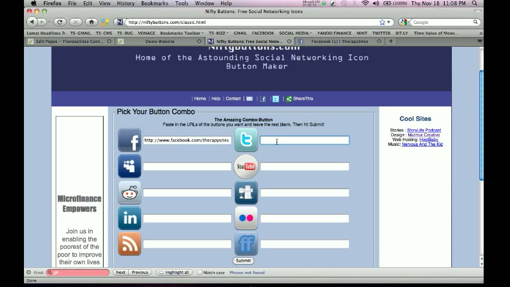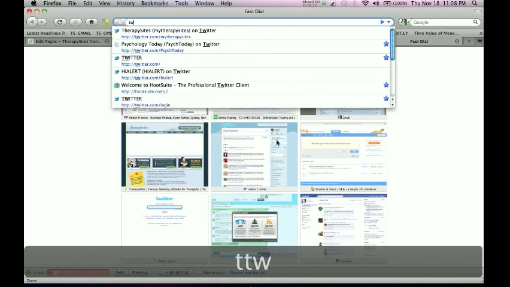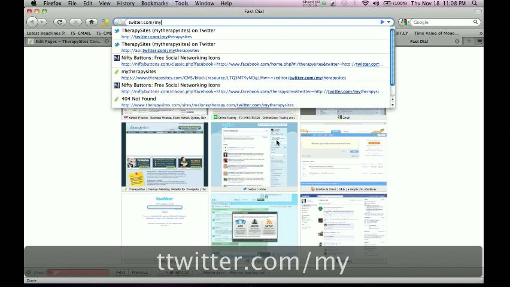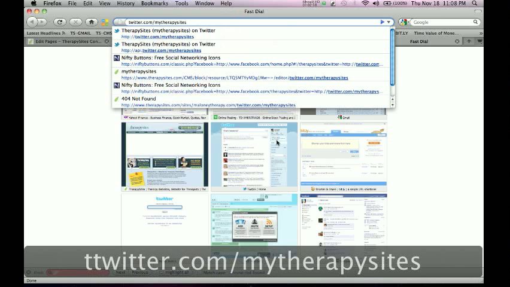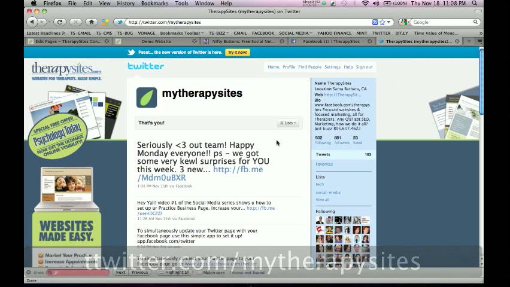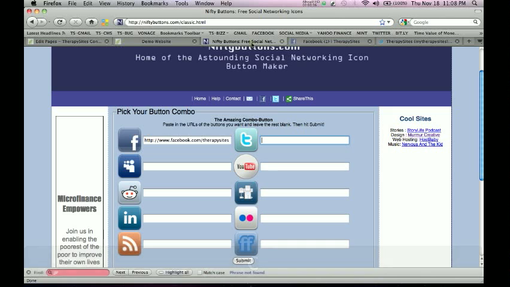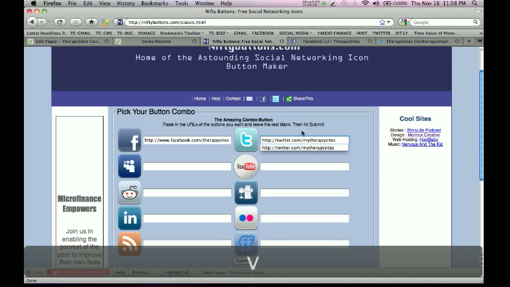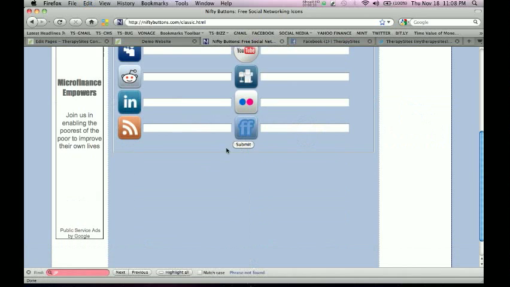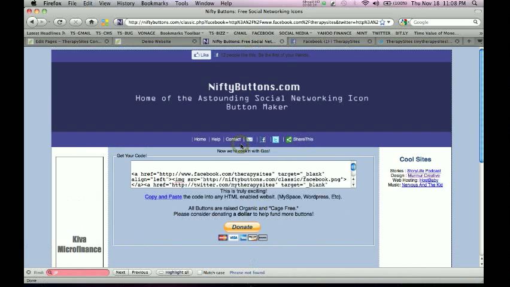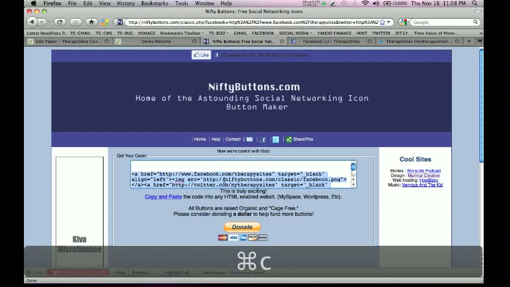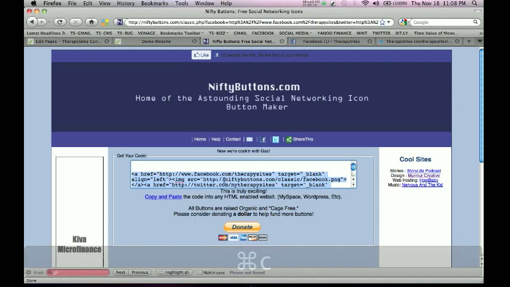Now let's also go to our Twitter business page. So we're going to go to twitter.com/mytherapysites. Okay, great. We want to grab this URL right here. And now let's paste it right there. Okay? Then click Submit. Okay, and great. There's the embed code. So you're going to want to grab that. You just click on it once, and then you hit Command C, or again, on a PC, Control C, right? And we're going to want to paste that into your website.